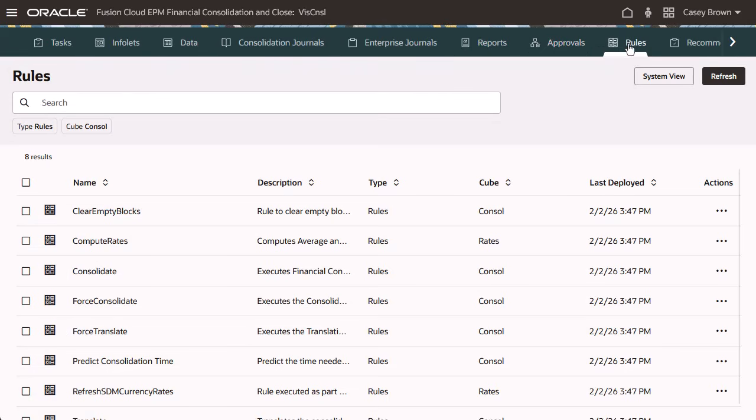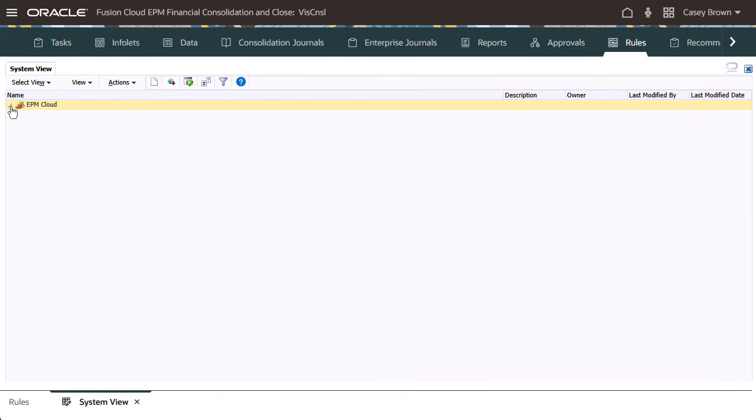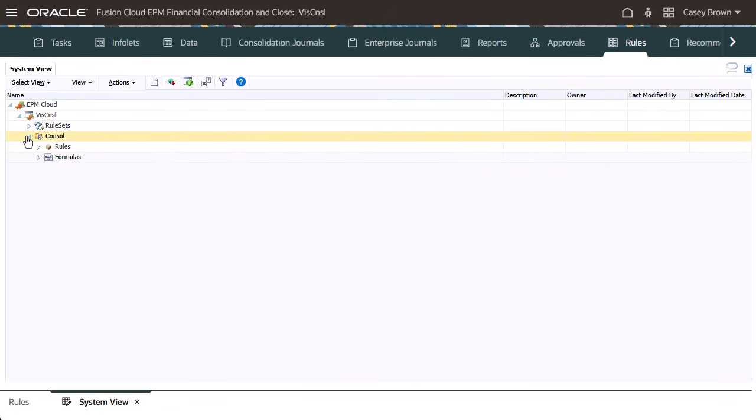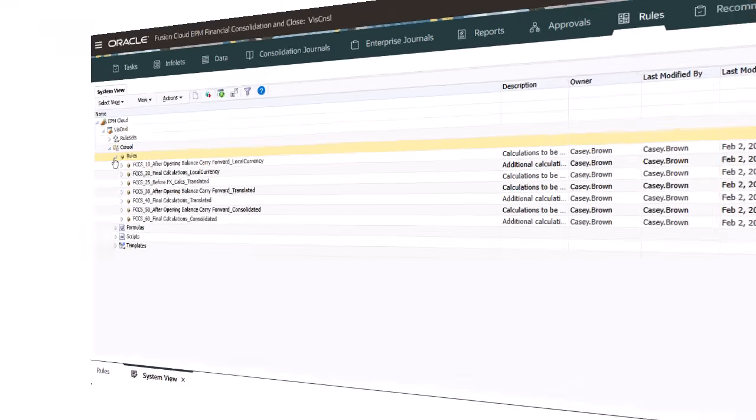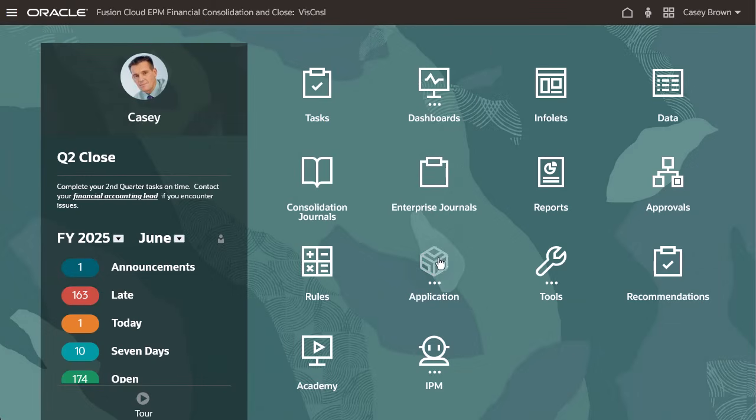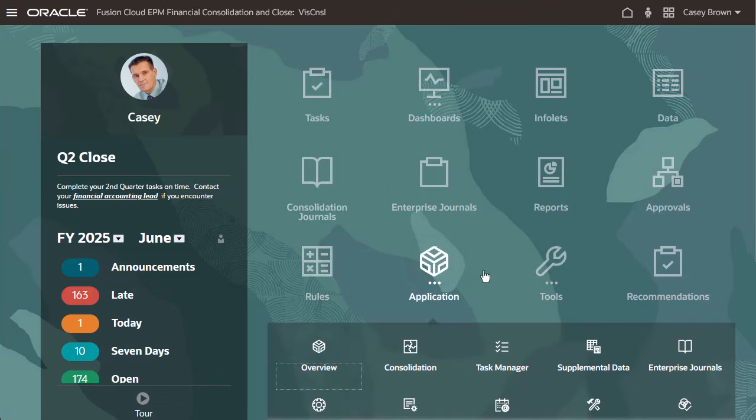Select rules to view and launch pre-built calculation scripts to handle consolidation and translation. Use System View to manage configurable calculation rules and create on-demand rules. Use the Application cluster to view and manage your application.